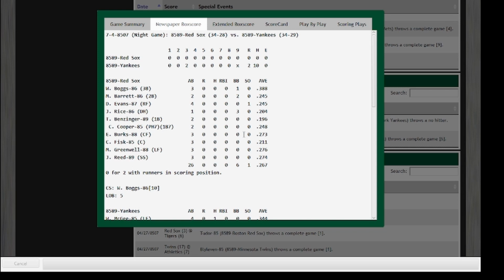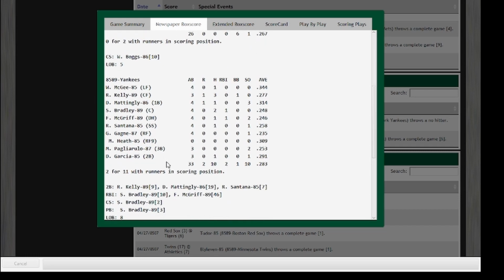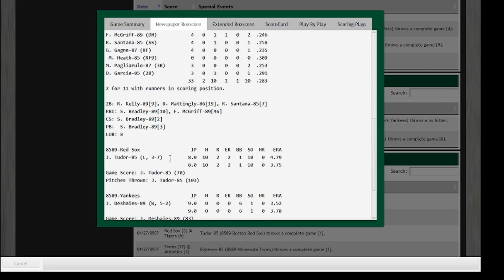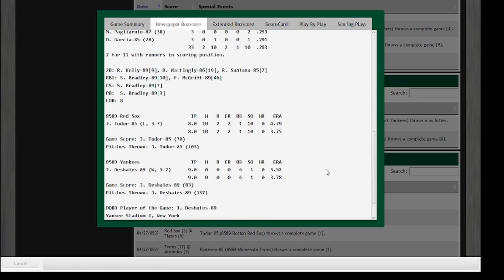Lefty-righty matchup there. But he had to work around a pretty tough lineup here. We've discussed this lineup already, so I won't belabor the point. But look here, even Benzinger. I mean, he was pretty decent. Todd Benzinger. 3-for-3 game by Roberto Kelly. And there's Deshaies' line, 9 innings. Only 1 strikeout, but no hitter nonetheless. Beat John Tudor.